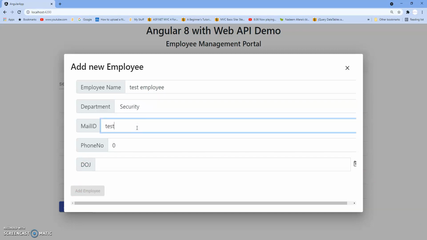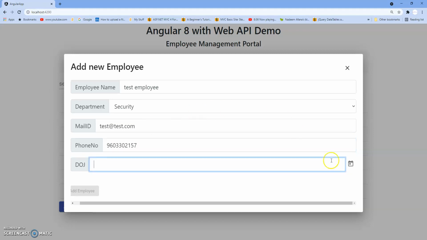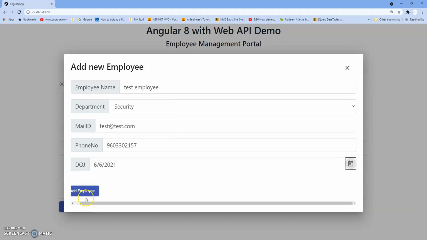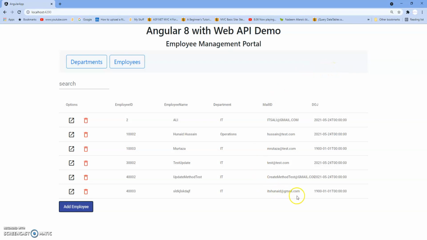Here I'm saying the mail ID as test@test.com, and let's say here I'm giving the name, the phone number, and let's say I'm selecting 6th of June. Click on add employee. So our snack bar says that it was added successfully, right? If I close it, now I'm expecting the employee name here. Still we are getting an error.